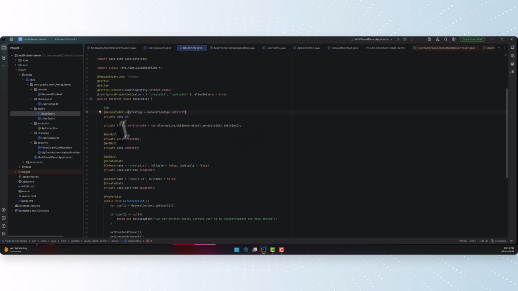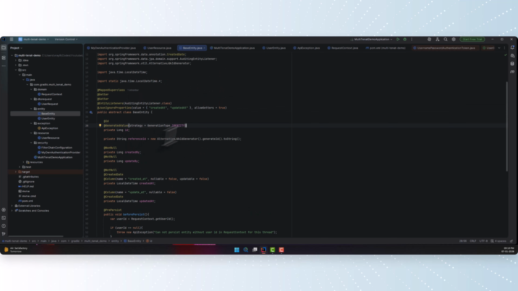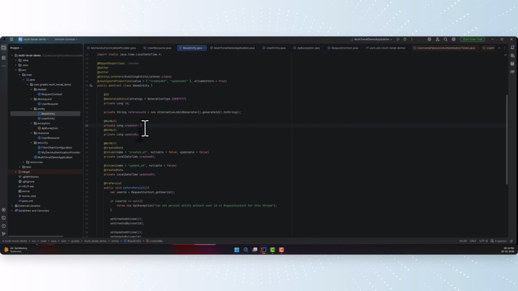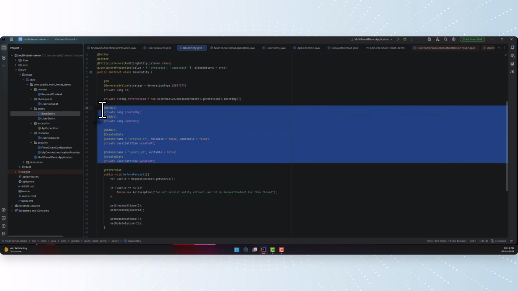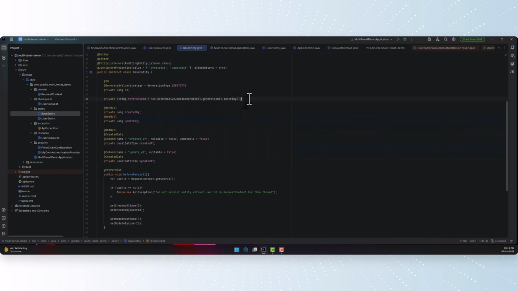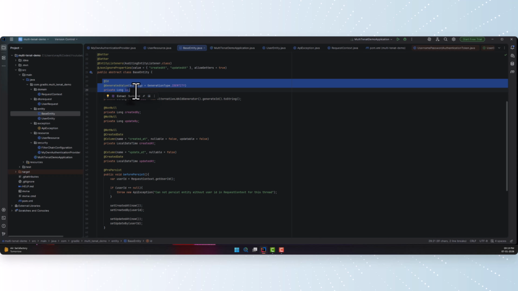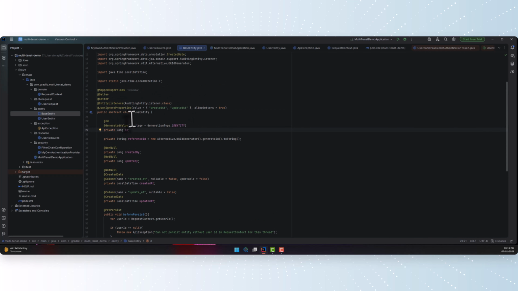In the last video we created this base entity where we took care of all the common columns needed for auditing. So this one is created by, updated by, and created at, updated at. Basically these four fields will be required in every table, plus I'm taking a reference ID in every table, and every table should have this ID.